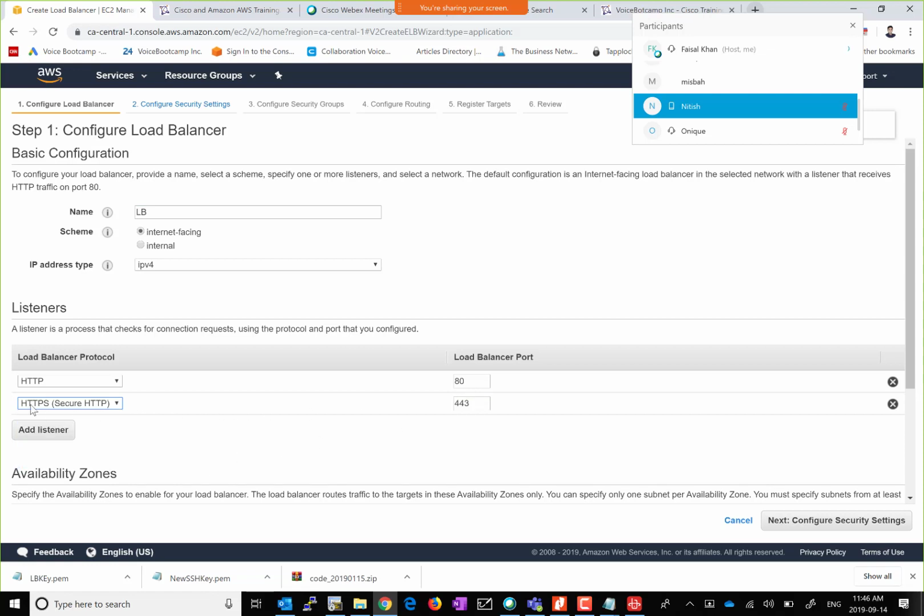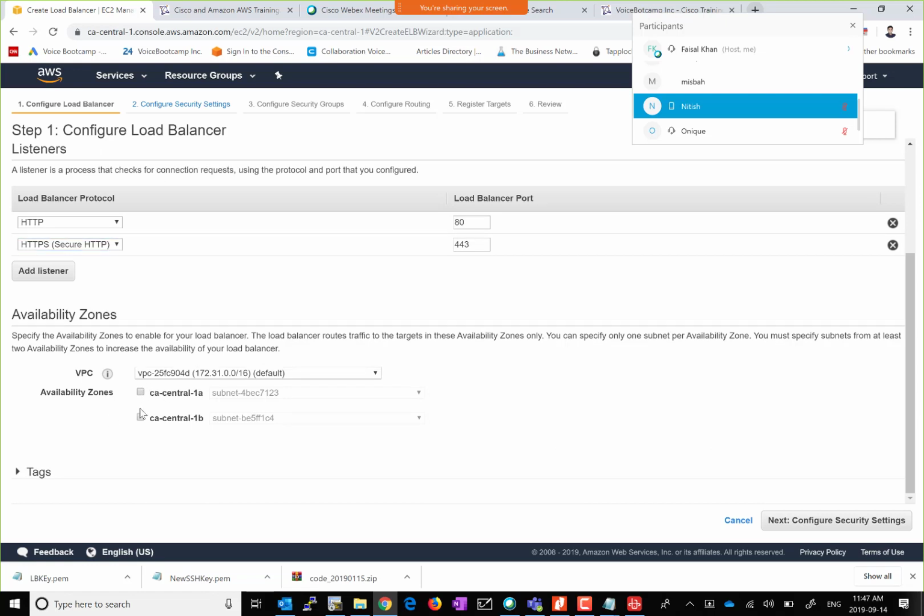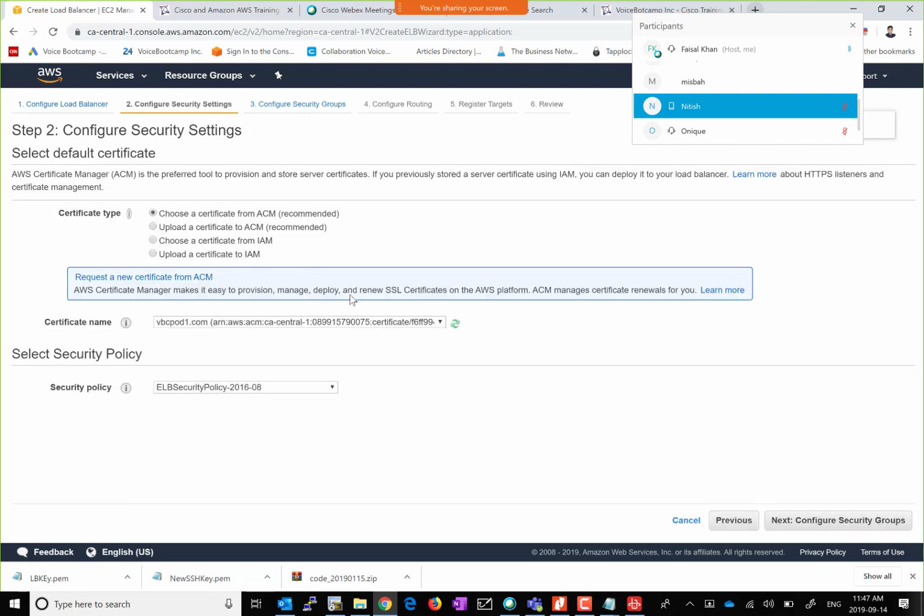But as soon as you select 443, it's going to ask you for a certificate. Availability zone, you need at least two zones, Zone A and Zone B. Security group, a certificate. That's the VBC pod 1. So if you have your own certificate, you can upload your own certificate. You created three of them, right? I created only one, VBC pod 1.